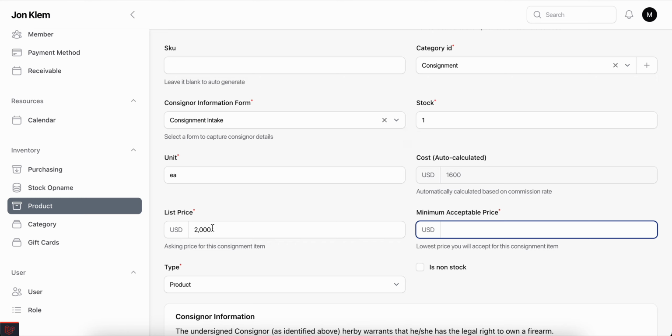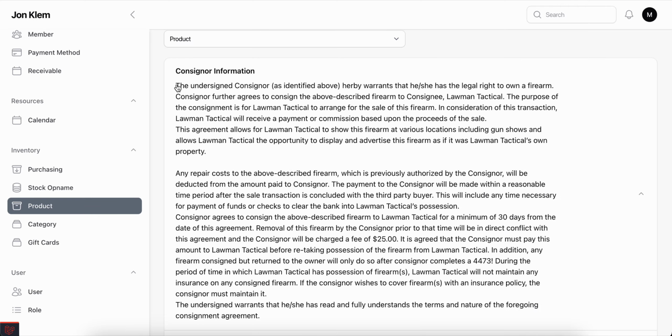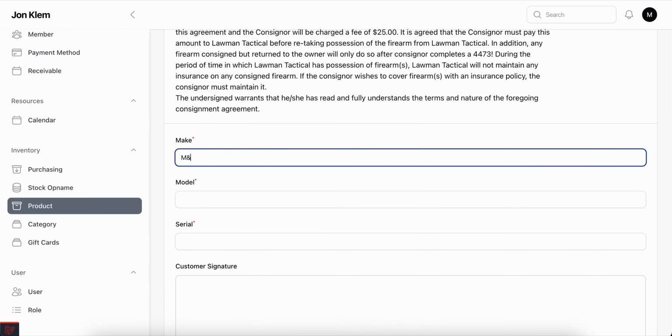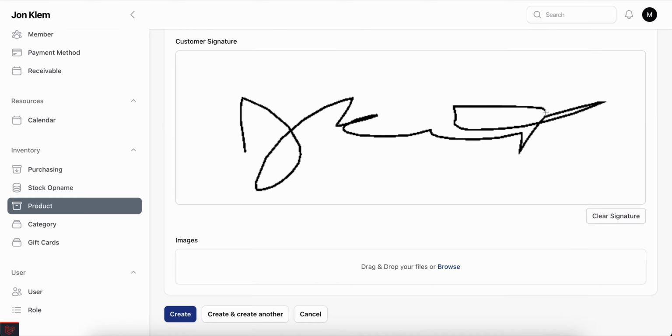Here we see, let's just say the customer, this is what they wanted to sell it for. Our cost is auto-calculated. We can choose the minimum acceptable price here. So just say 1,000. And here, this can be presented to the user. So we have our consignor information, make, model. Here you would have the customer, the consignor, go ahead and sign, right? And then you could either hand the pad over to them or the touch screen, however you do it.